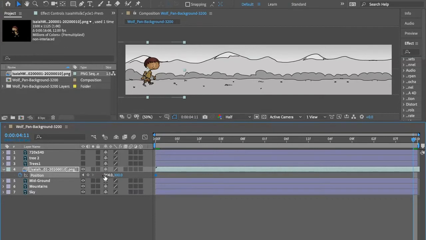As I hover over it, I'm getting a little finger with two arrows pointing left and right. I hold my shift key and drag him over here, and you see he's dragging in a straight line. You can see the path. It's a straight line, and I'll bring him to about here. So this is just the starting point.